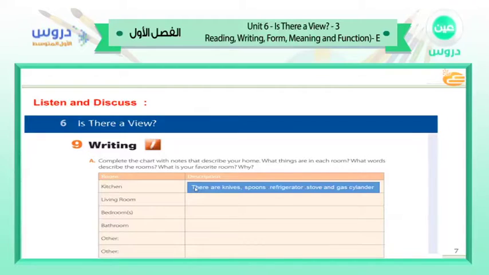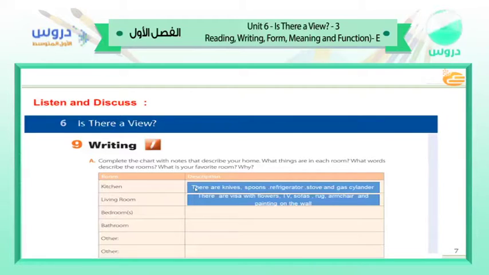Okay, now let's see the second chart, which is about the living room. Why do you like the living room? Can you give me any examples and any items inside the living room? Yes, there are vases with flowers, TV, sofas, rug, armchair, and painting on the wall. We have TV, sound system, magazine, sofa, armchair. All of these facilities we can find in the living room.